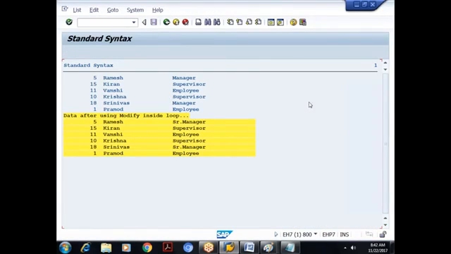This is the original data. Is it modified? Yes. The first record got modified to senior manager. This also got modified to what? Senior manager. So we are able to do what? Modification. So see the technique.